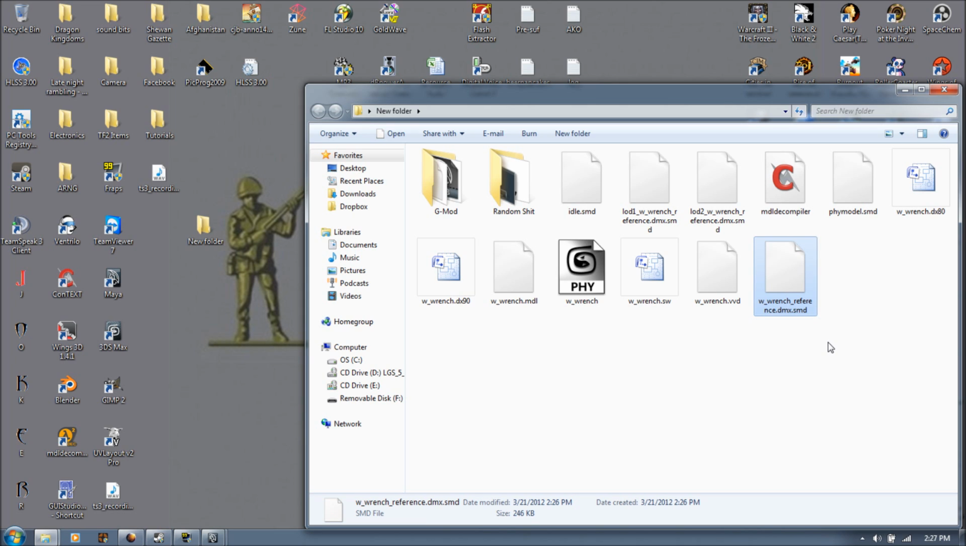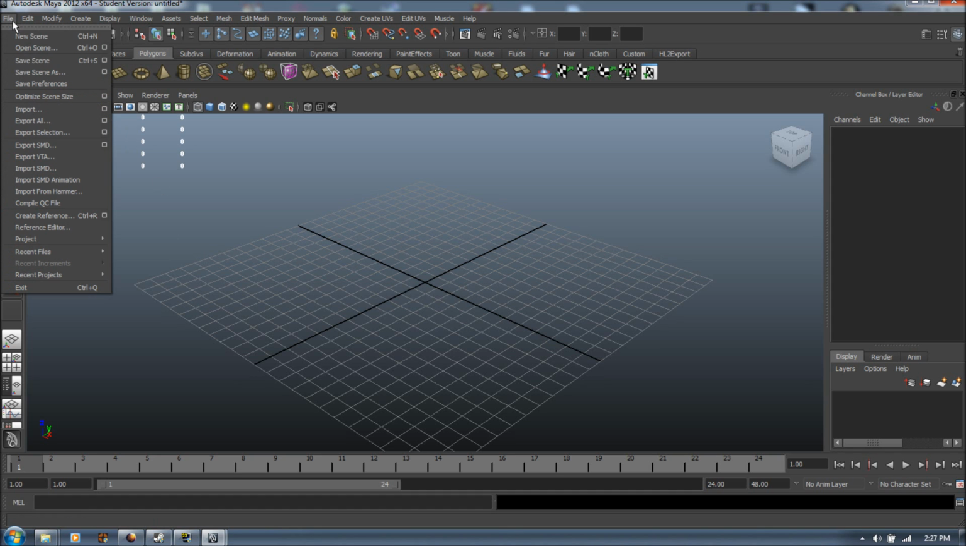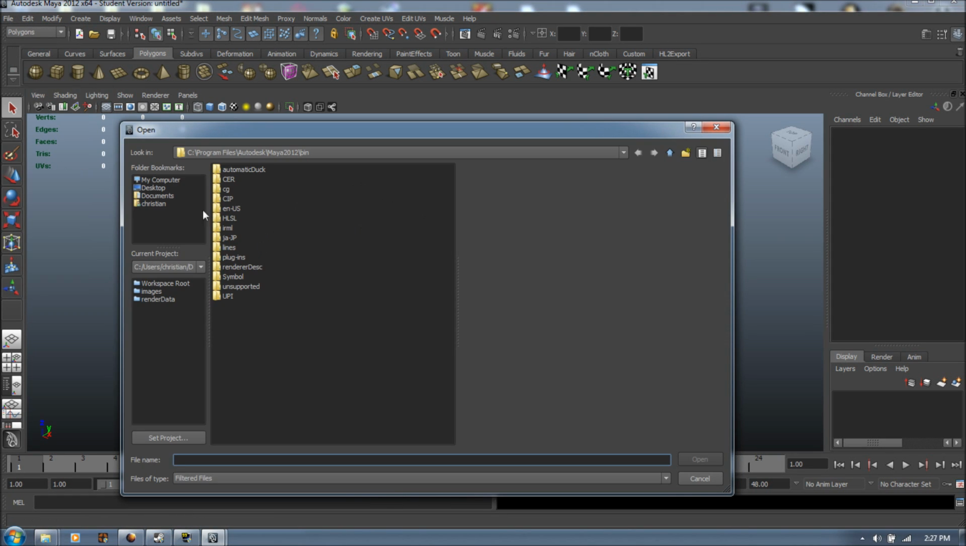Now, if you want to actually look at how, with your model, you might want to go about lowering the poly limit for this, go ahead and load up either of those, but in this case, we're going to work with the main reference. Now you just have to go ahead, go into Maya, we'll go File, Import SMD, and we'll go ahead and go to that folder.